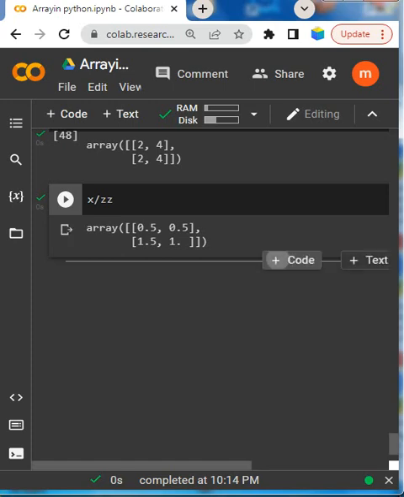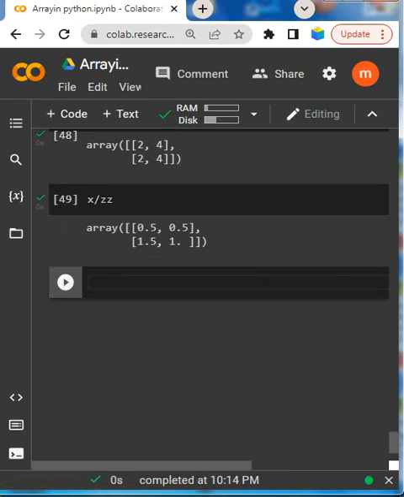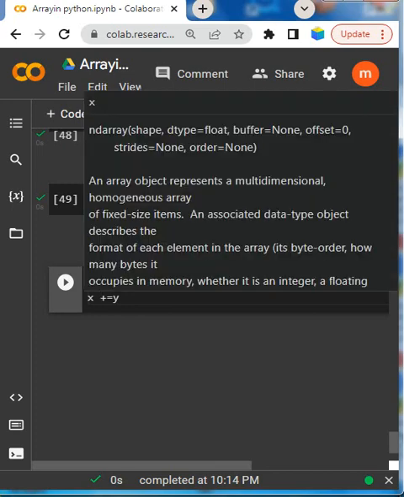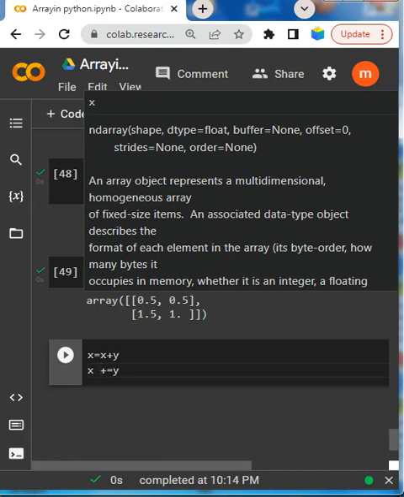One most important thing you must understand: if I write x equal to x plus y, and otherwise you can write x plus equal to y, there is no difference between these two examples. In place of the operations, we can consider both statements the same. So don't get confused about this and this.